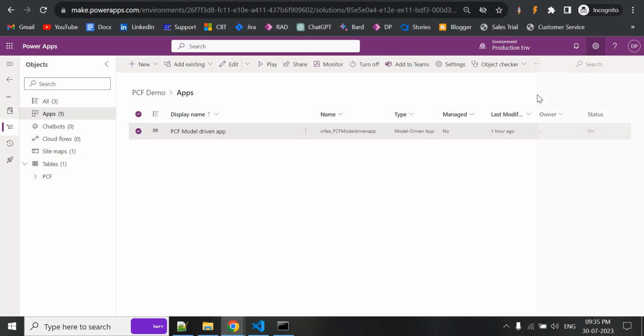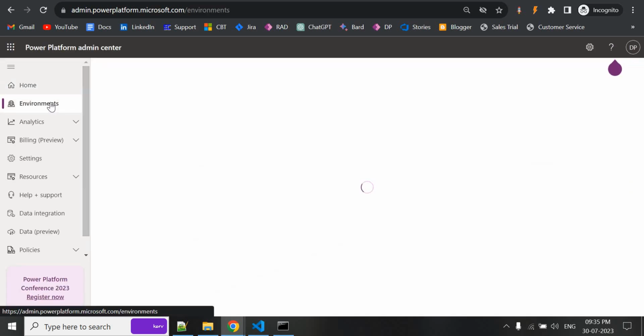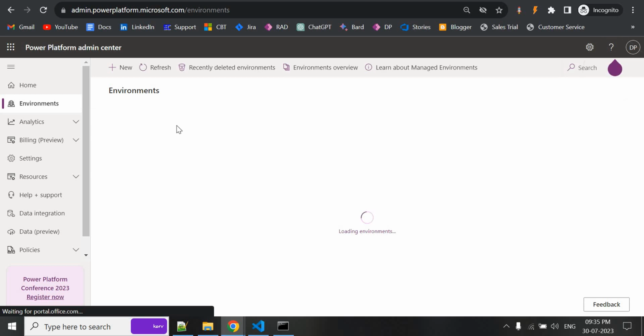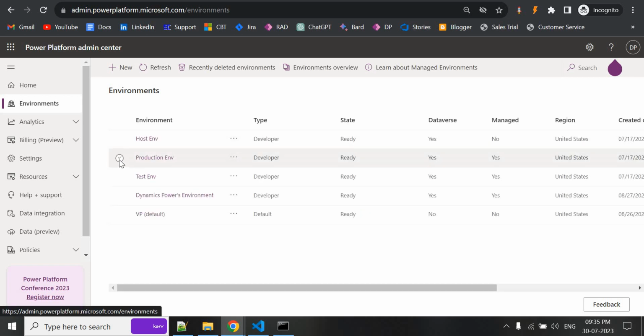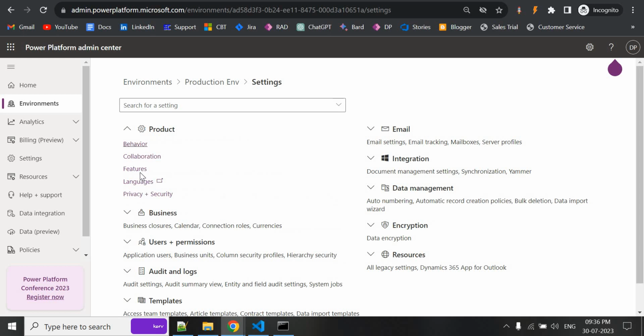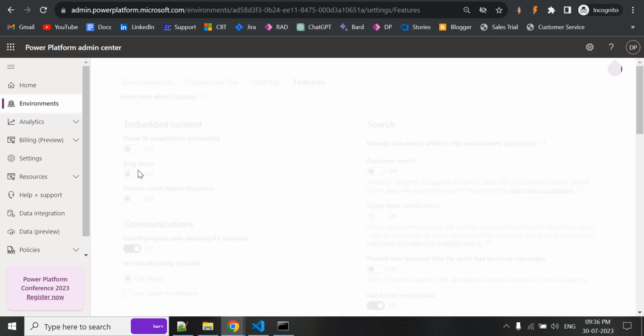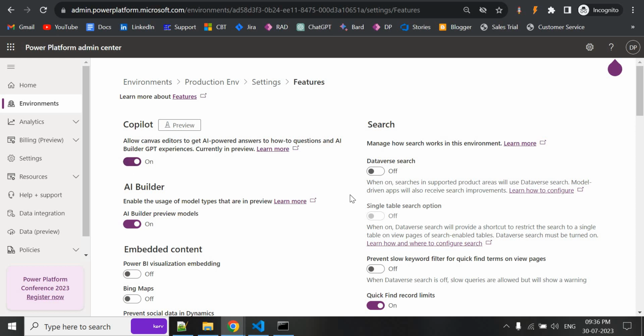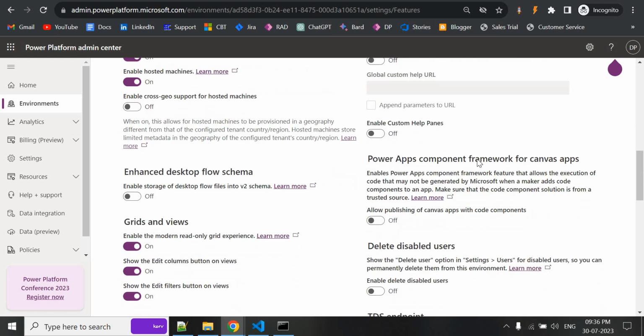So coming here, go to admin center. We have to select the environment where we want to enable it. So environments, I want to enable it for the production environment. Production environment, go to the setting, and there should be some features. Okay, product, let's go for the features. Now here you can enable and disable. So many features are here, AI Copilot and all this. Also you can do it from here, but our focus would be on the Canvas app.